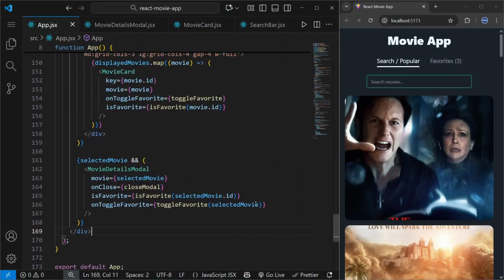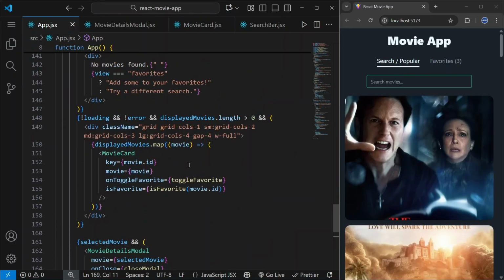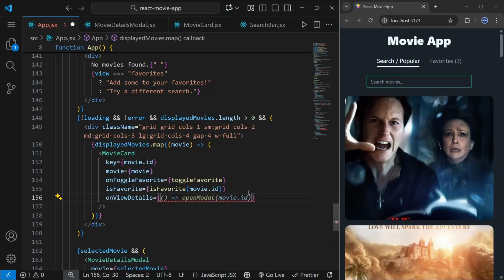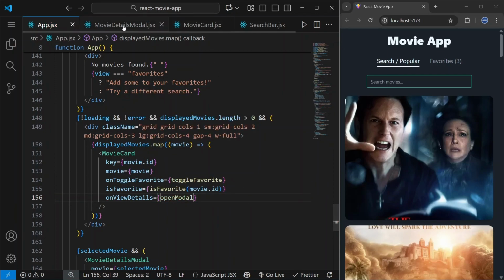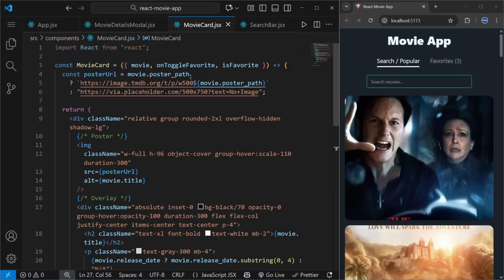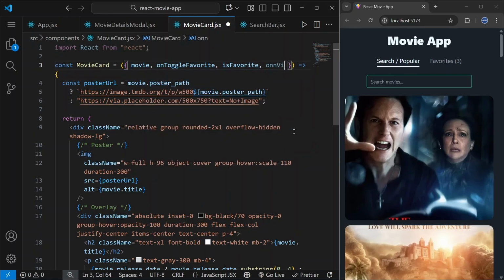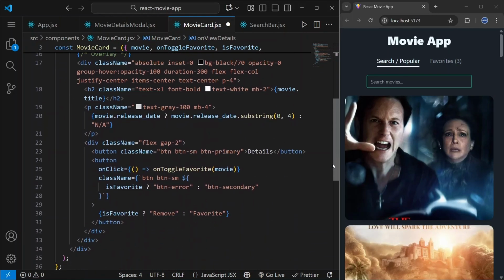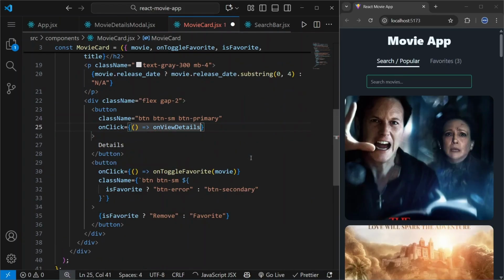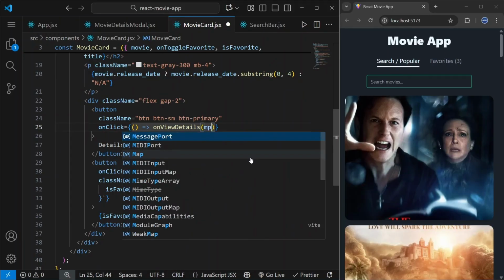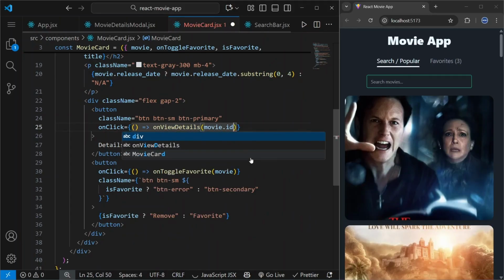So let's go to app.js and find the movie card component. Let's say that on view details, we want to pass a function which will be open modal. Okay. So let's save it. Now inside the movie card component, let's get access to it. Let's say onViewDetails function. When we click this button, on click, we need to call this function and pass to it the movie ID. So let's say movie.id. Okay, so let's save it.